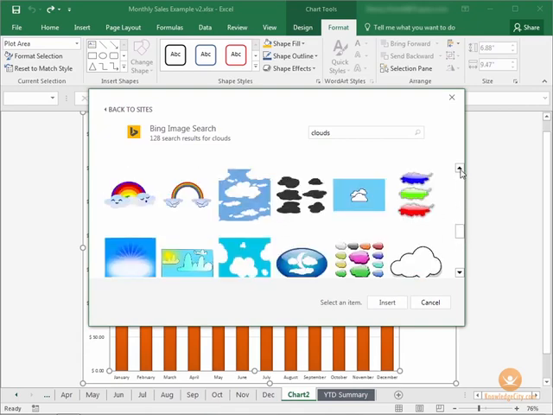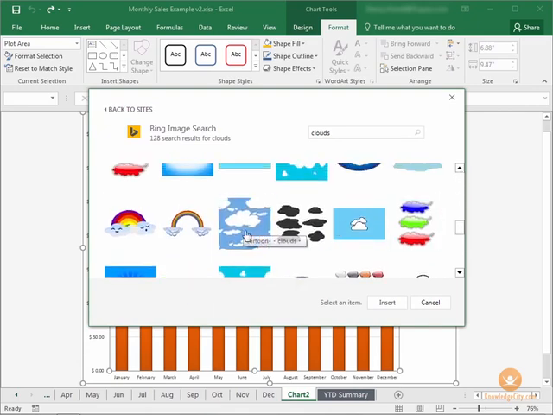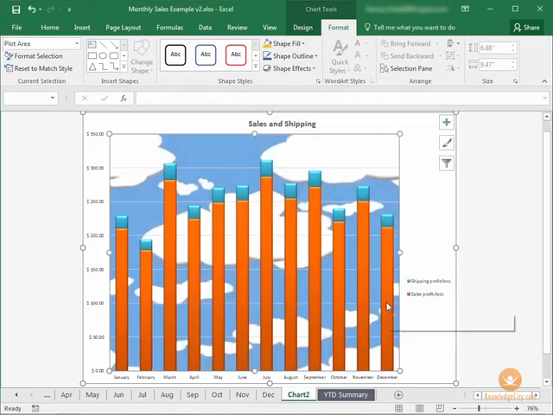And let's say we want something like this. I'm going to select it, click insert. And now we have a picture inserted into the background of our chart. And that concludes our lesson on inserting pictures.